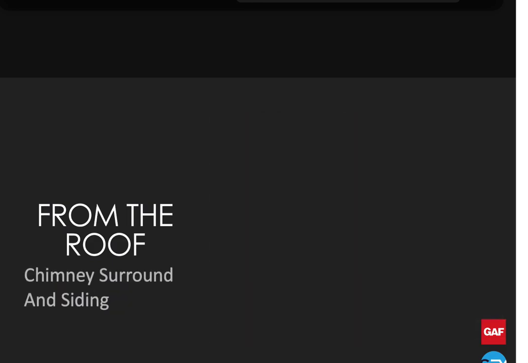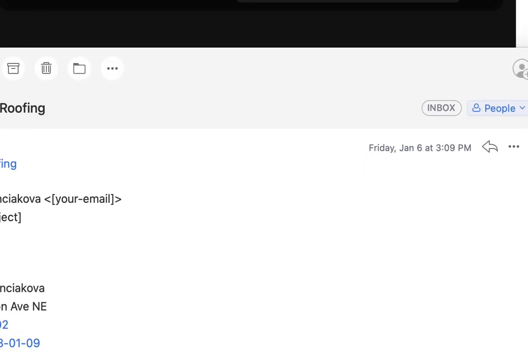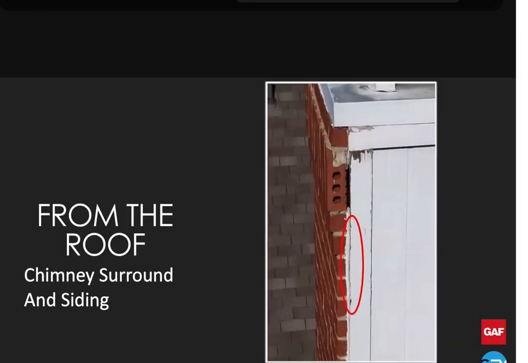And just like your collateral damage on the exterior, get photos that show any collateral damage to your chimney surrounds or any siding. And you know, this siding here, I'm going to show you a picture. It's not in the best condition. It's seen better days. But if it's damaged by hail as part of the covered peril, then you need to address it, right? So get pictures of everything.